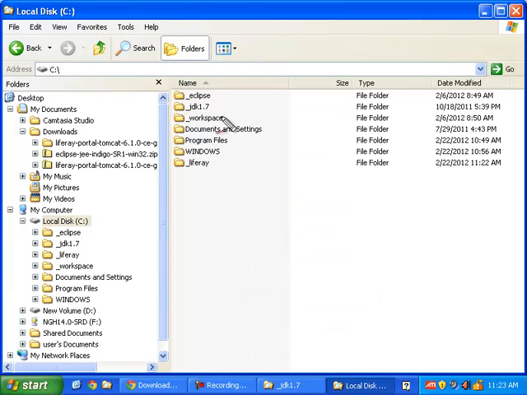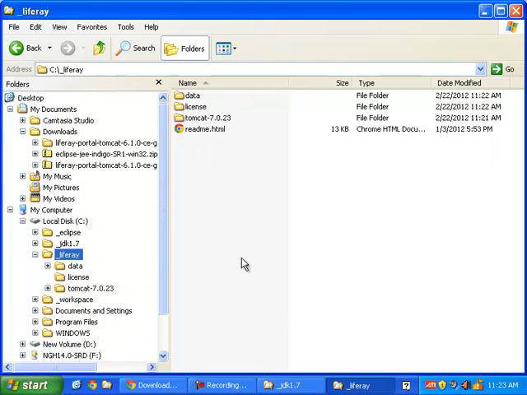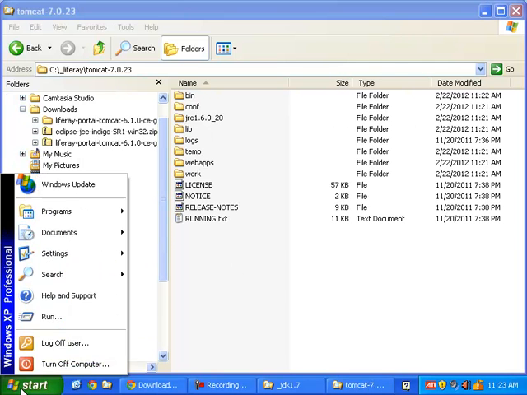I like to end up having just all of my important folders starting with an underscore. That way, when I come in here and sort things by name, all the important stuff comes right to the fore. It's easy to find it. And of course, with this configured in here, there's my Tomcat folder.